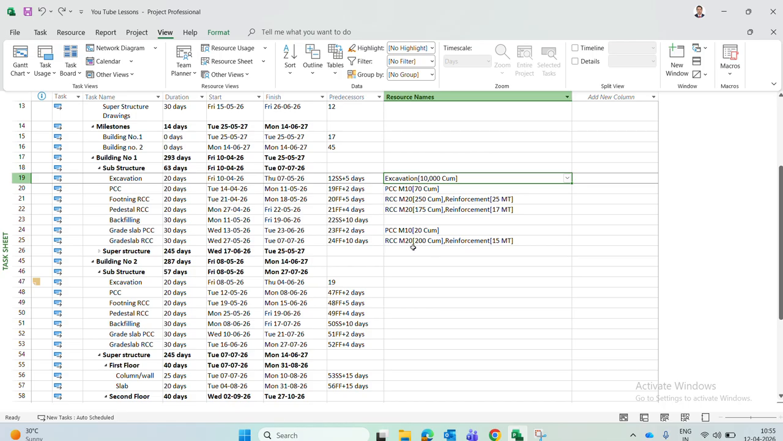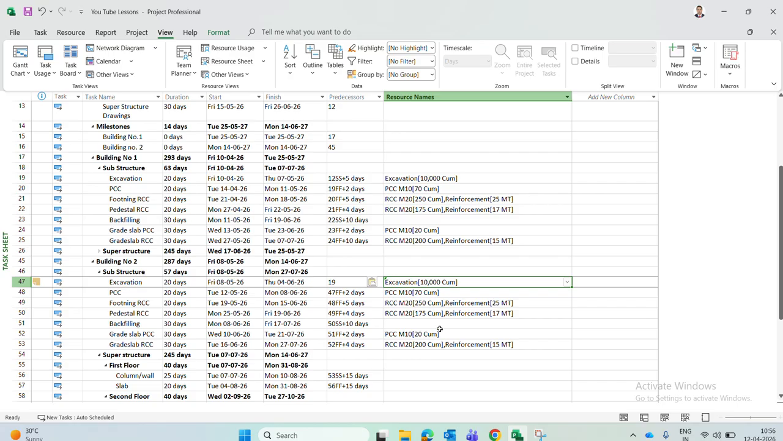So what you can do, just select these activities, copy, press Control C, then paste it here. Okay. And the similar activities are there. The same resources we can copy and paste automatically. If you want to change the quantity, you can change it by a similar method. So this is one way, the easiest way of doing the work.